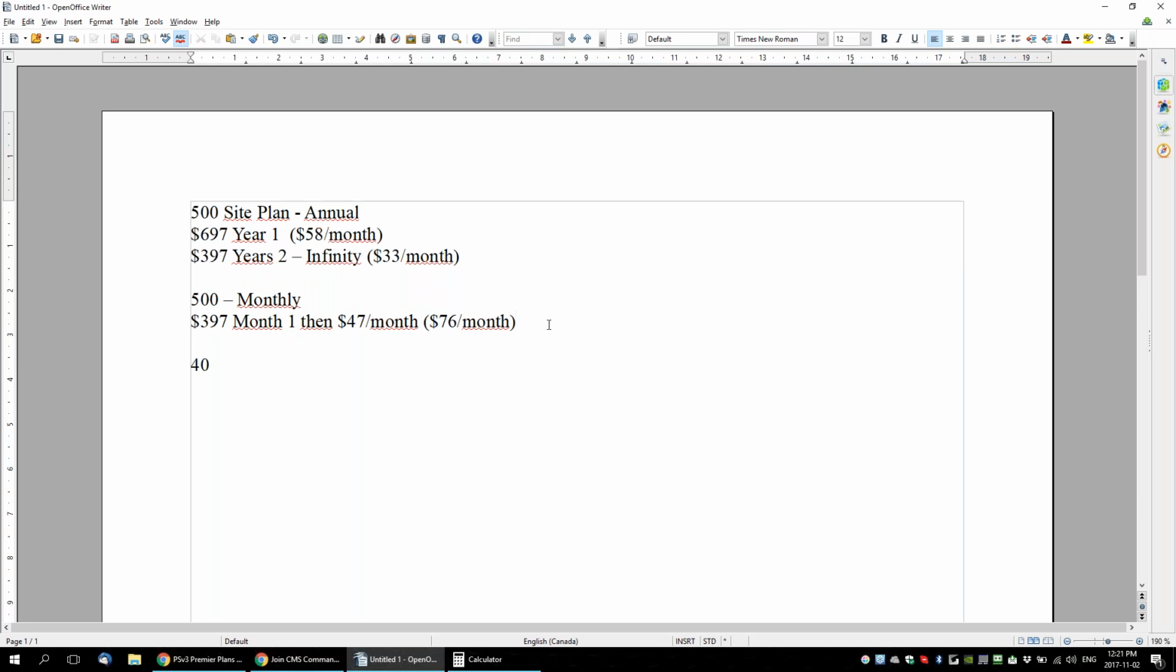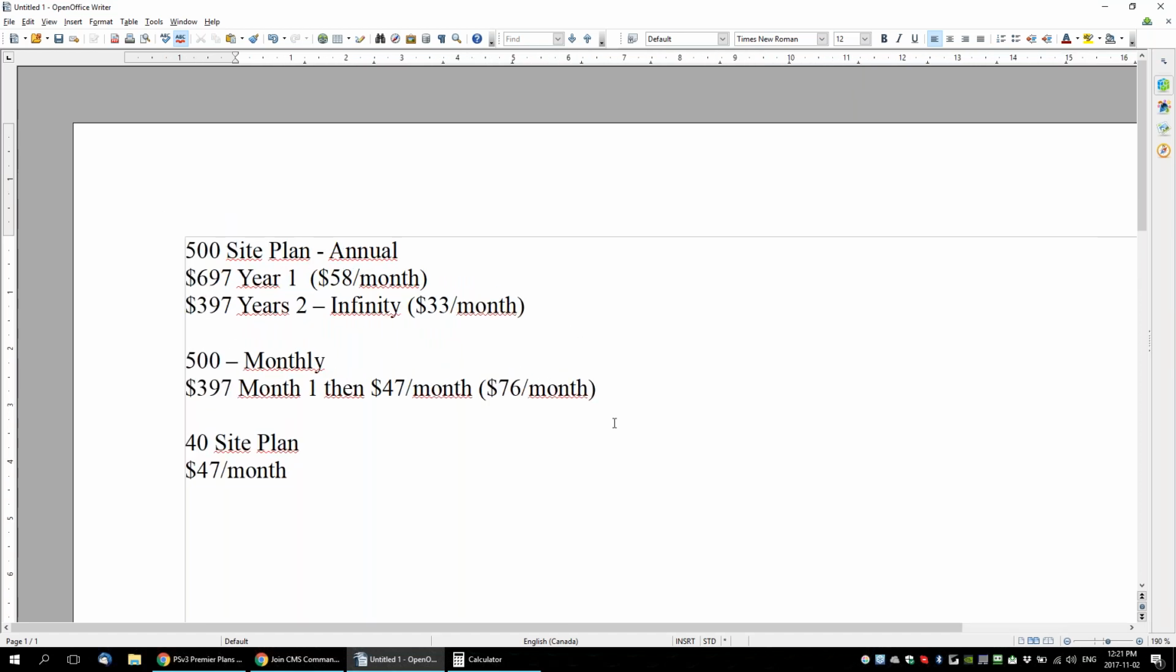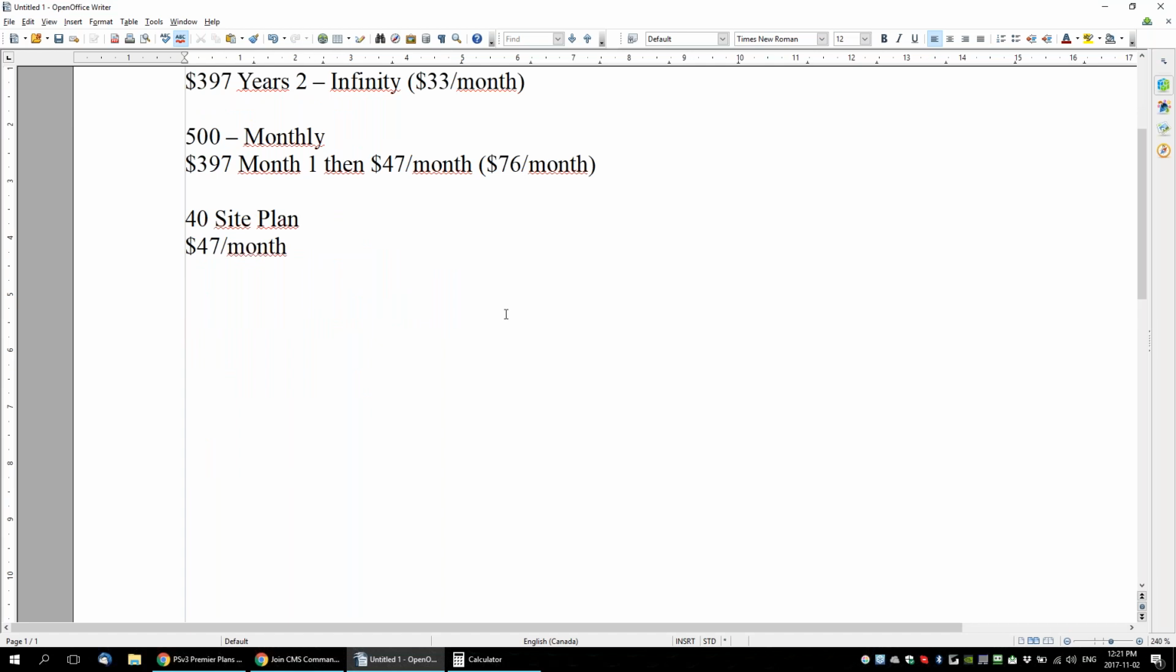But the last one that we have is the 40 site plan, okay, and that's just $47 a month, straight up. Now, each one of these plans is going to get you three things, right? It's going to get you WordPress management, it's going to get you keyword tracking, and it's going to get you keyword research, okay, meaning you're pulling the CPC, the data, the competition metrics, right? And you're also going to get schema.